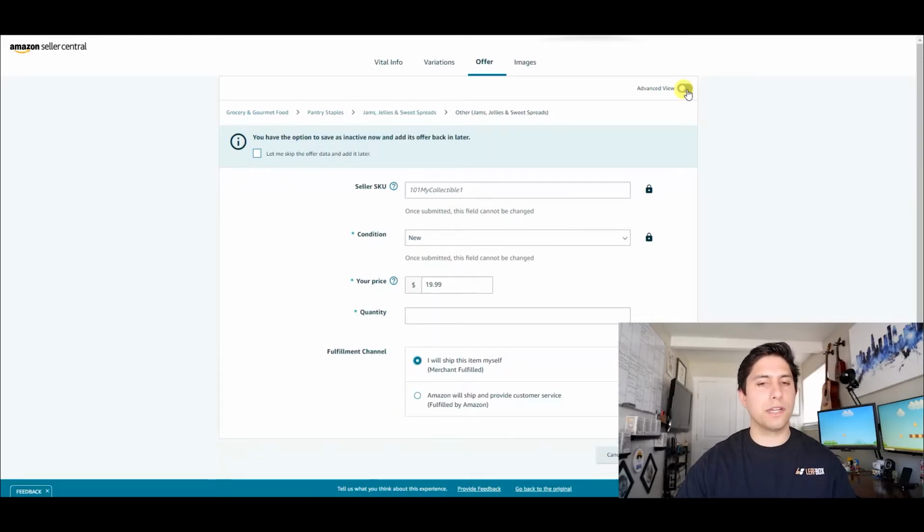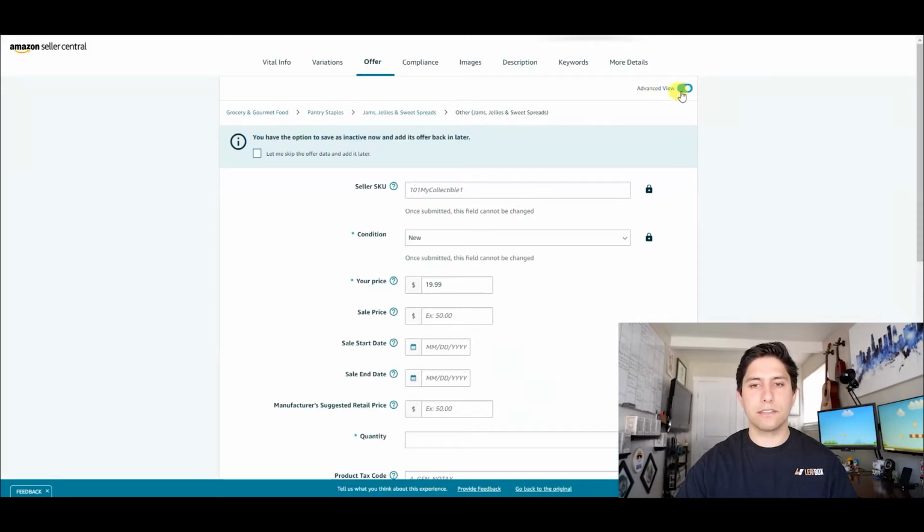If you want to just put in all the details of your product in the very beginning right away, you can always just hit this advanced view. So it pops up all the details and tabs that you'll want to fill out to create a good listing. So you can put in your seller SKU manually. So if you have a specific SKU for your product or manufacturer SKU to keep your products organized, you can enter that manually here. If you don't, Amazon will automatically generate their own SKU for you.